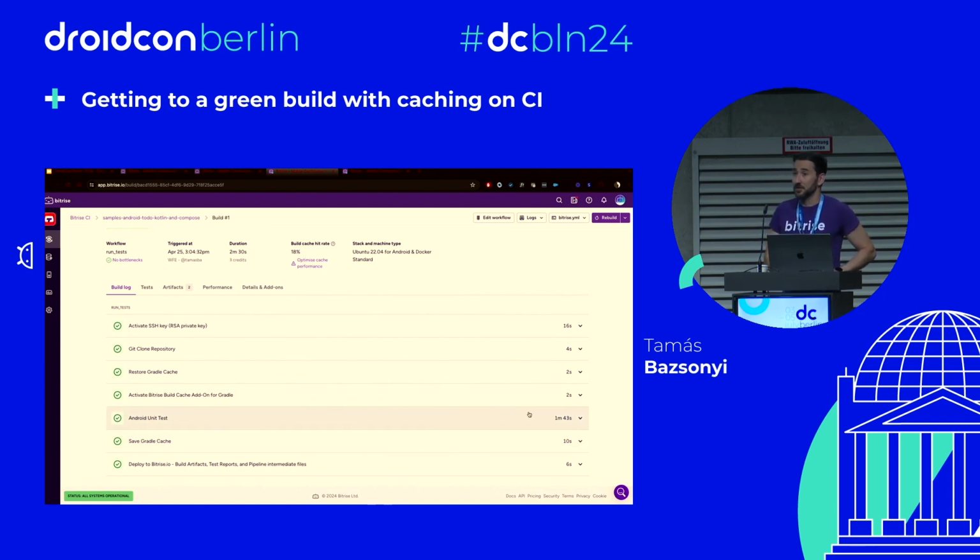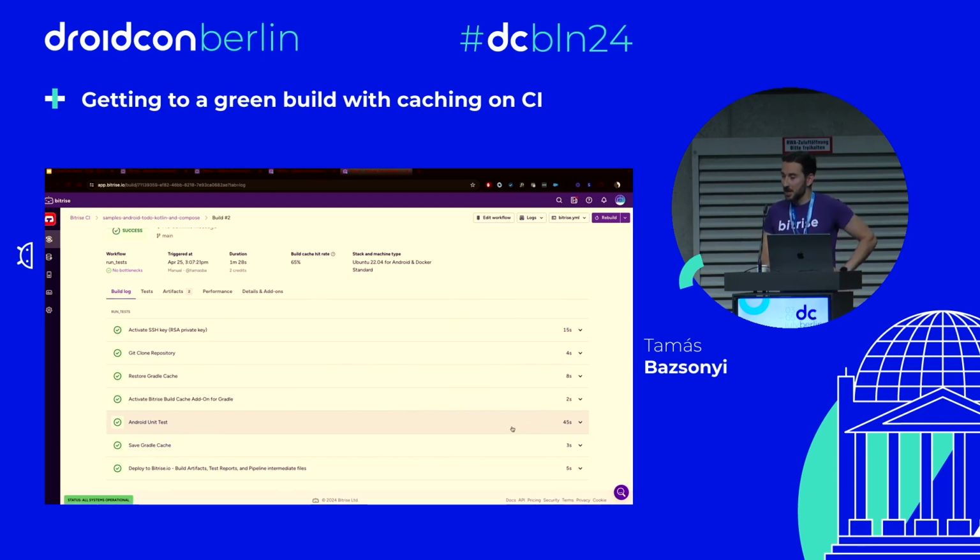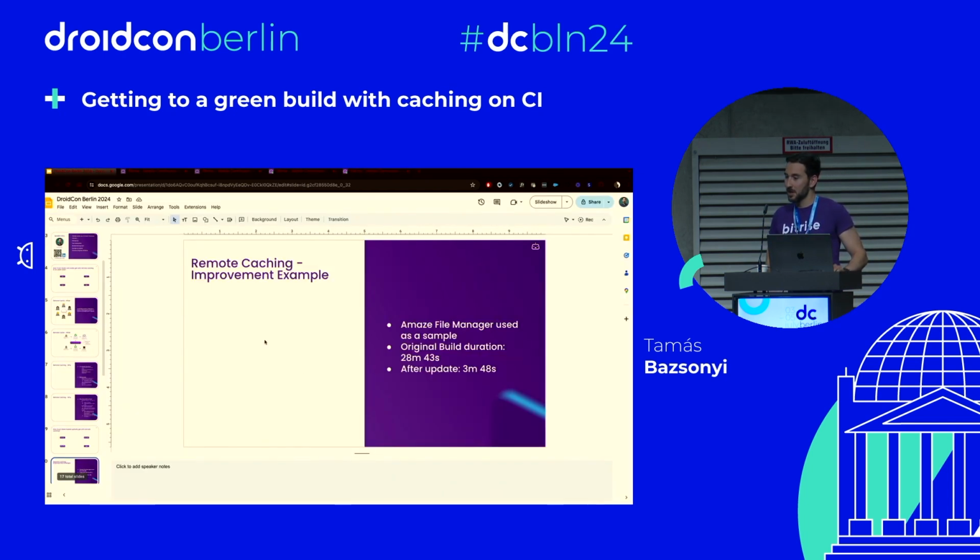Let's focus on the unit test step because that's the one that is making most use of the build cache itself. You can see here that it was 1 minute, 43 seconds to execute it. And here on the next build, you can see that the execution time went down to 45 seconds. Perfect.